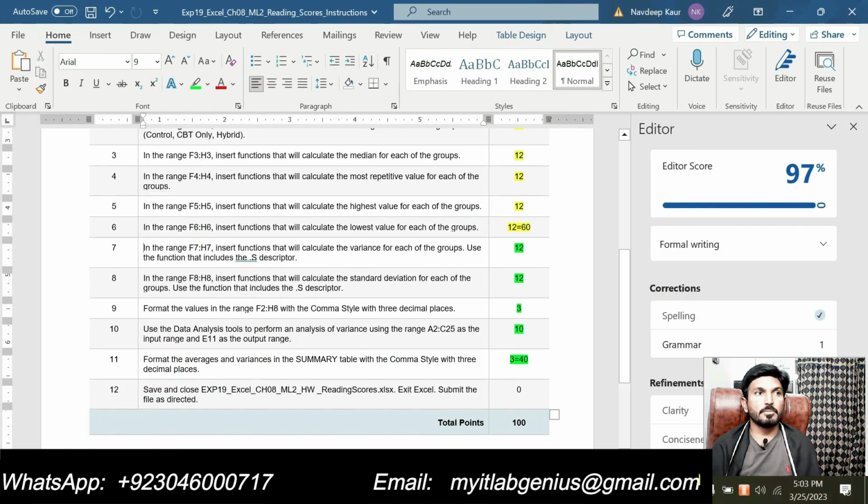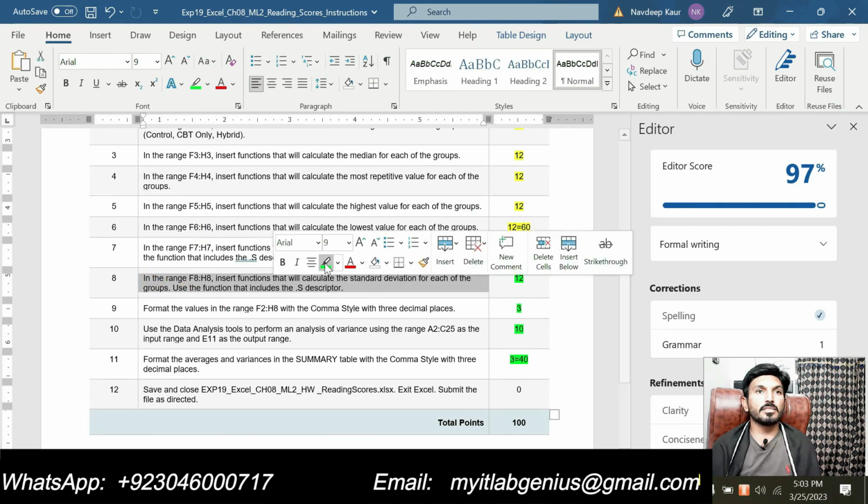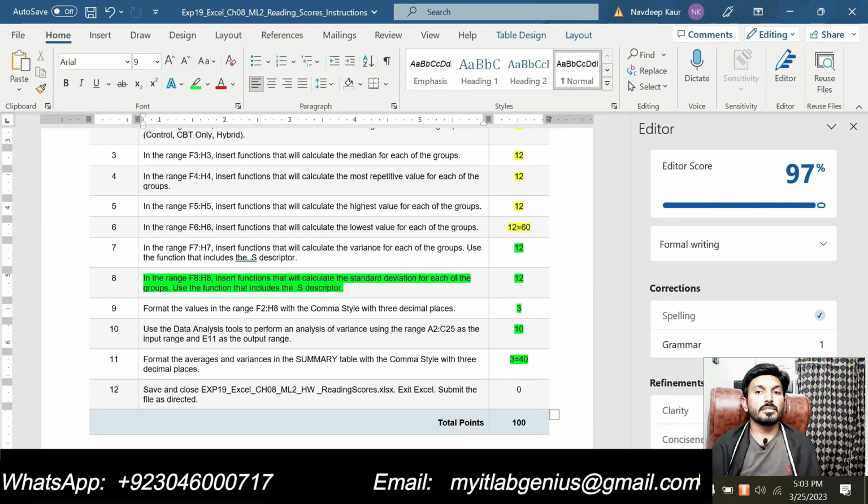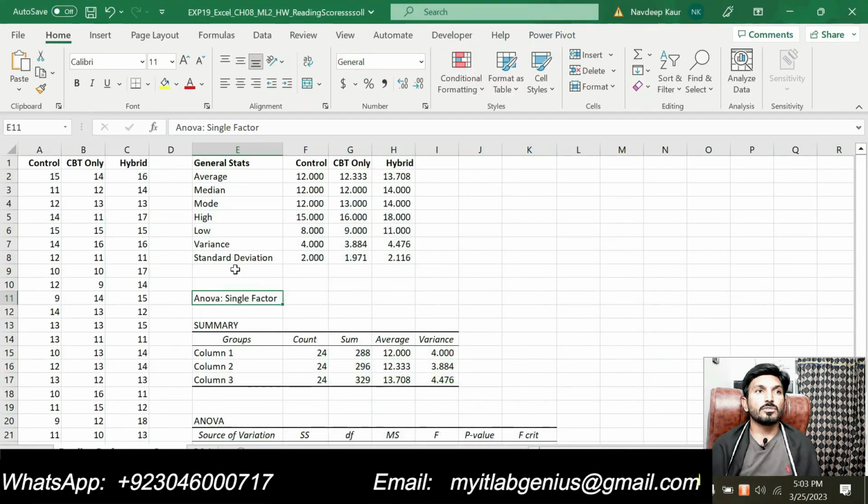So the next step is step number 8. Step number 8 is in F8, insert the function that calculates the standard deviation. So I have already calculated the standard deviation for this one. You can see the standard deviation for the control column will be 2. Standard deviation for the CPT only will be 1.97, and the standard deviation for the hybrid will be 2.11. So we have completed this table. We calculated the average, median, mode, high, low, variance, and then standard deviation.